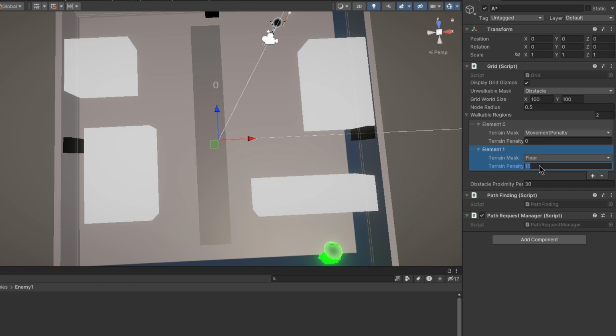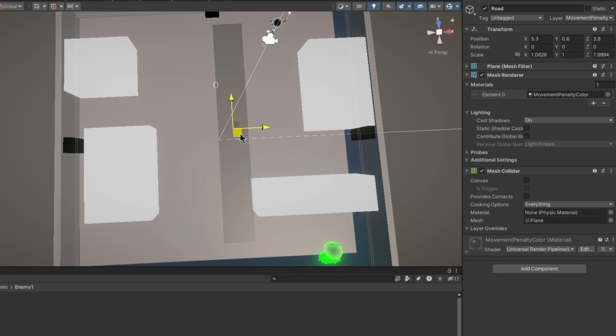You could also do this in the opposite direction. So instead of having the floor with a high penalty, you could use the movement penalty. I have created a layer called the movement penalty. Let's say you have sludge on the ground or some type of water that's slowing down your enemy or your player, whatever's being moved by this. You could make the movement penalty higher and then he'll avoid this at all costs.